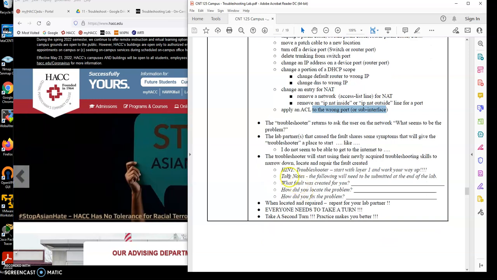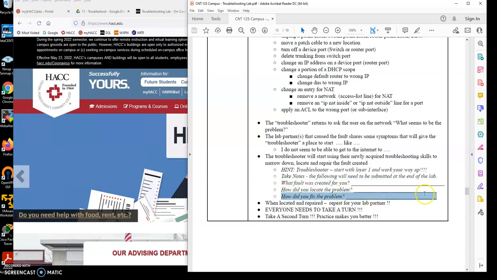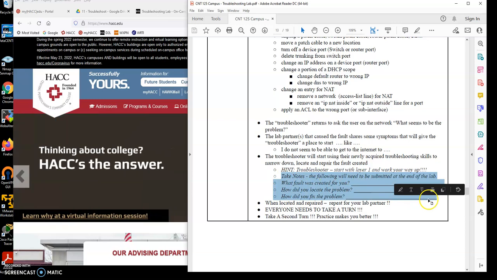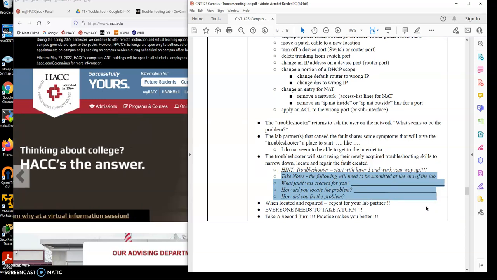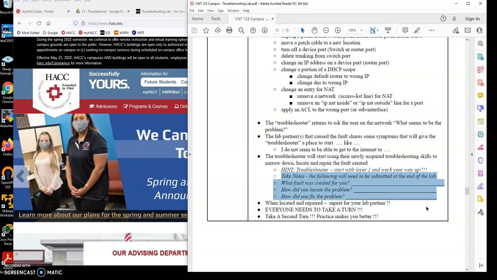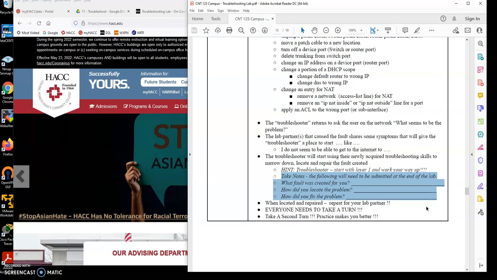As you do this, take notes. Take notes of what you found. What fault did you find? How did you locate it, and how did you fix it? You'll need to submit that with the lab. So don't just barge in and start changing things. Slowly do it, find it, jot it down, fix it, jot it down. That way you have that for turning in at the end of the lab.